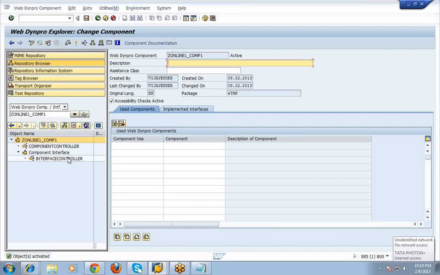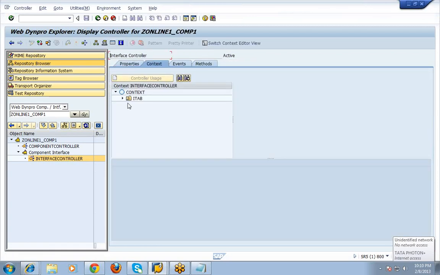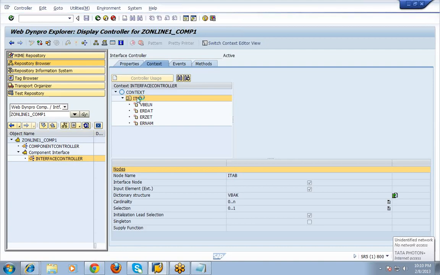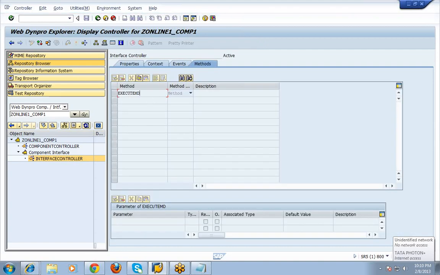So let us observe here, when you create interface node and interface method, they will participate in interface controller. Don't forget that. This is an interface node participating in interface controller. You can see execute method. This is also participating because it is interface method. Now you have to think about component 2.